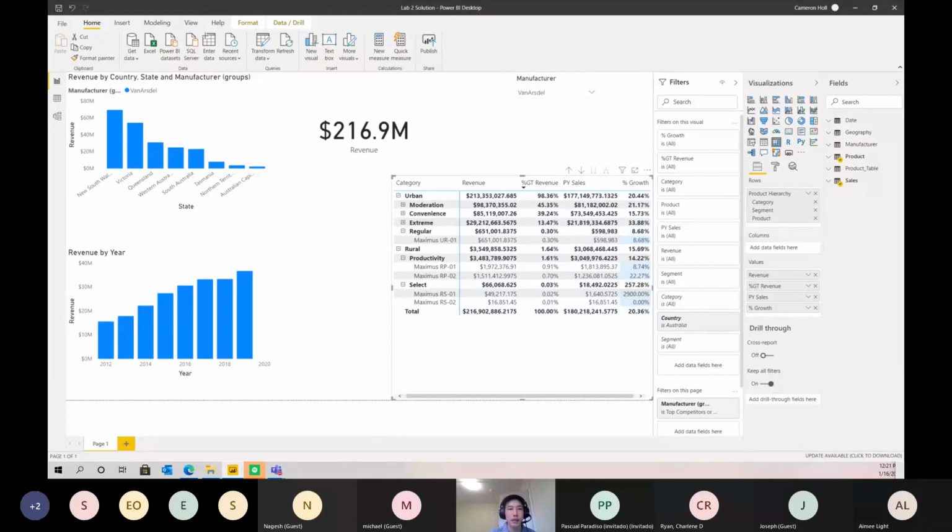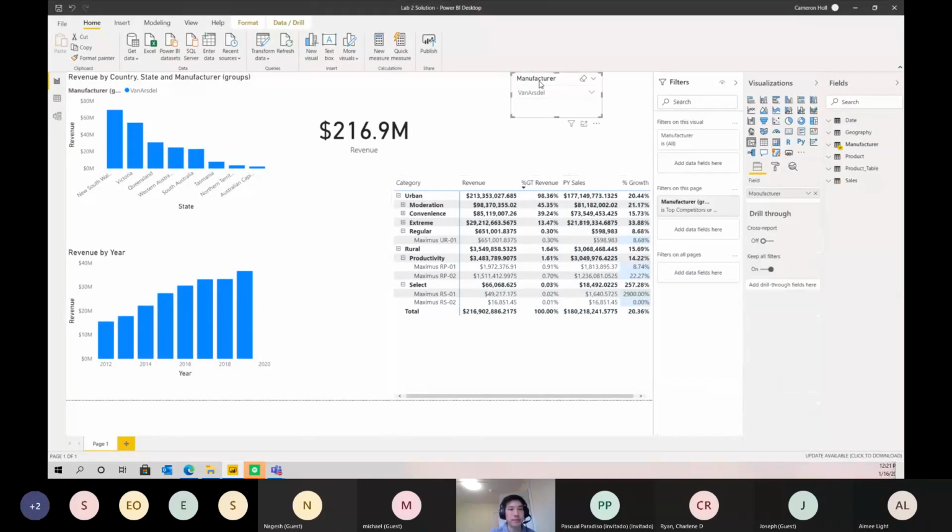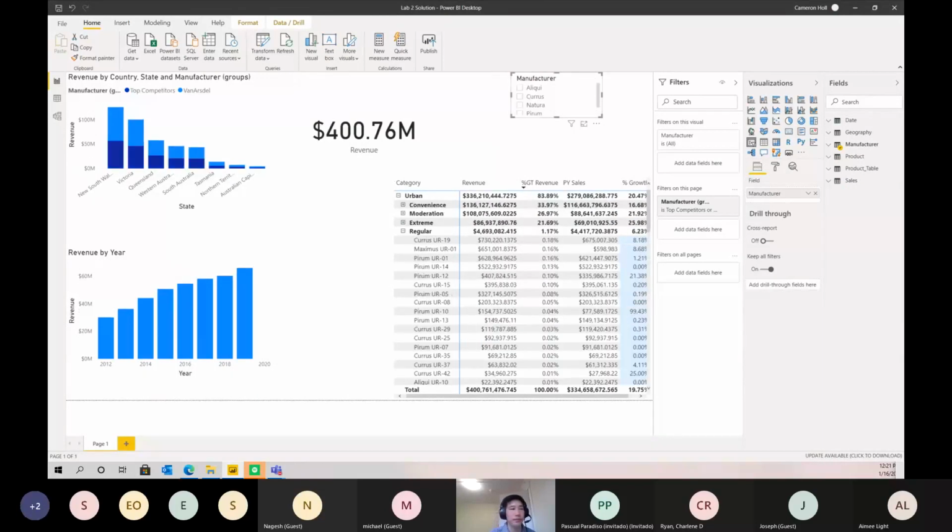Next, let's hover over the manufacturer slicer. On the top right corner, you'll see a little drop-down arrow here. Select the type of slicer. We're going to change this to list. Now, we can open this up a little bit.